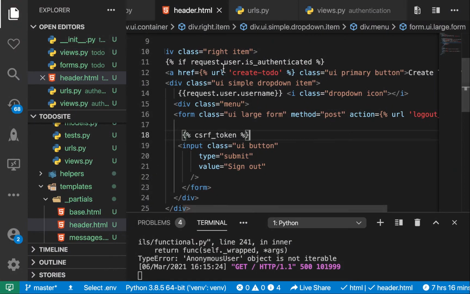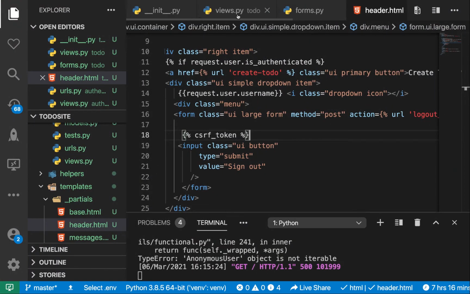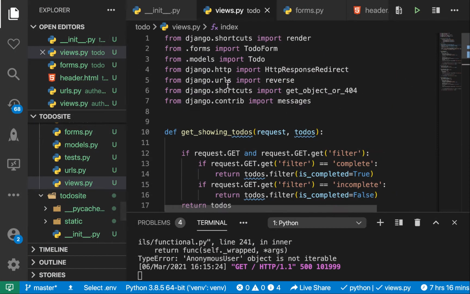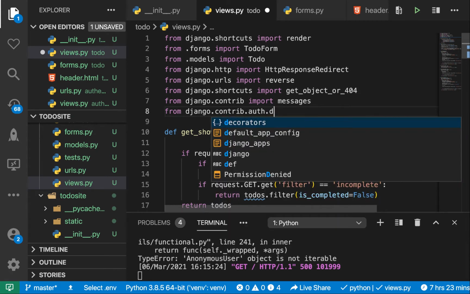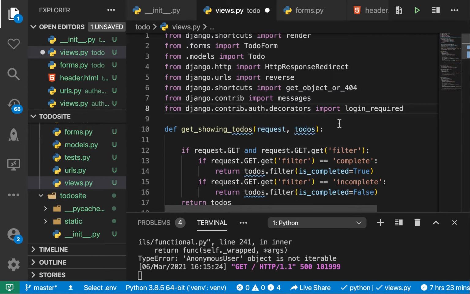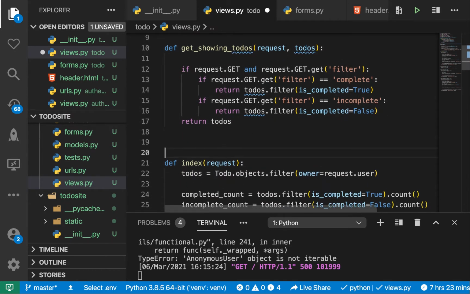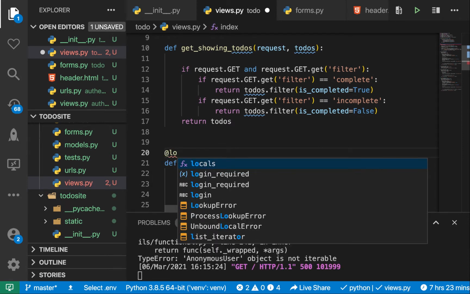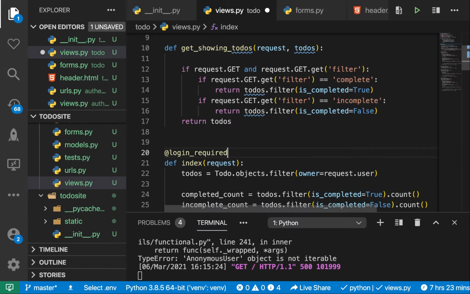To be able to do that, we are going to be importing some built-in decorators. So here we want to do from django.contrib.auth.decorators, then we want the one called login_required. Now that we have the decorator, we can wrap it on our view. So here we can say @login_required like this, and that should do the job.